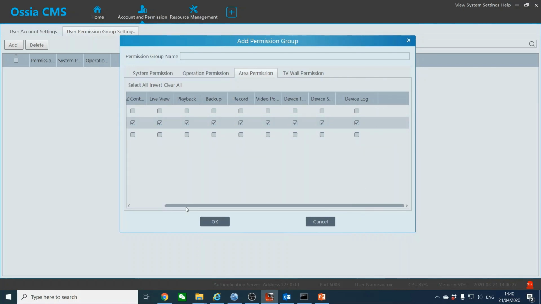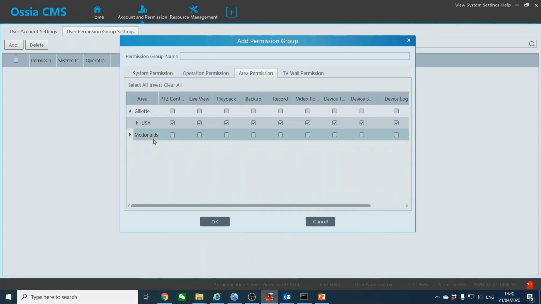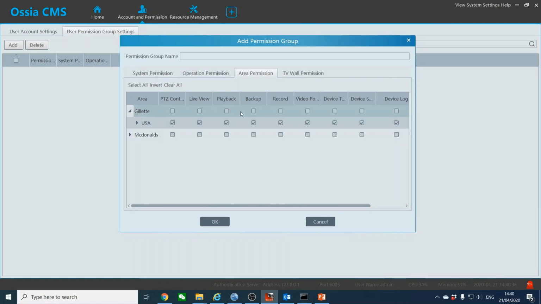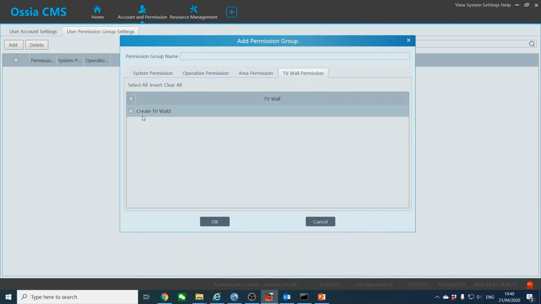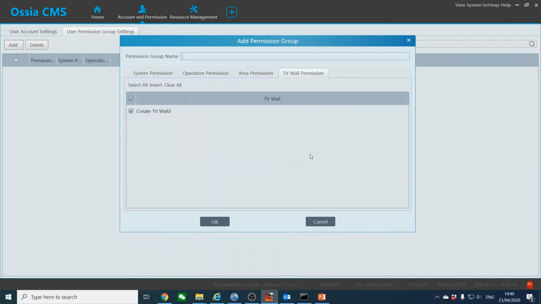Now of course we can do the same for separated devices, but in this case we want all of the devices under United States. So TV all permission, let's give them all permission and press OK. The permission group name cannot be empty, let's give it a name. So we said that it is Gillette IT department, that's it.